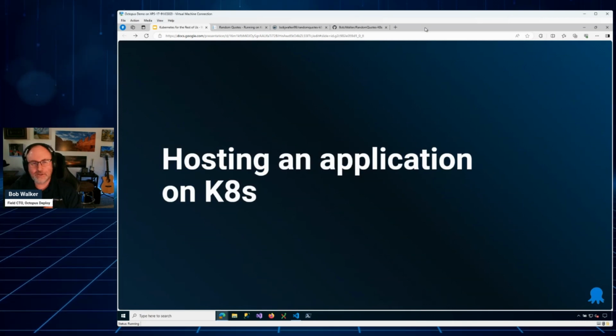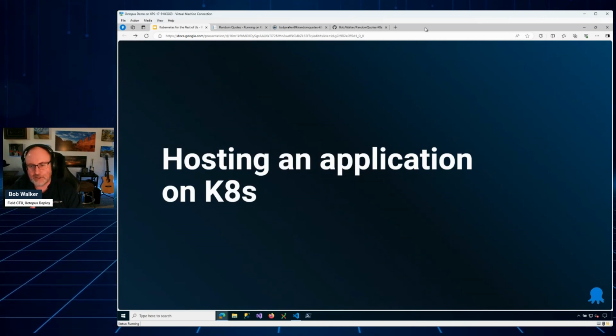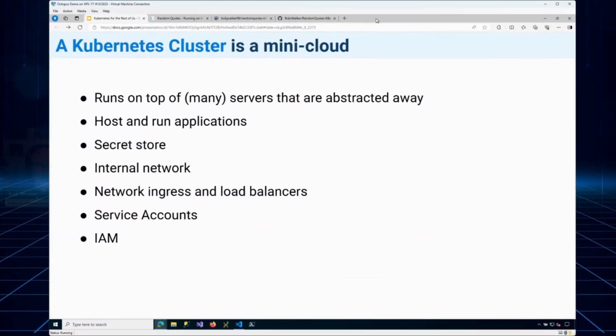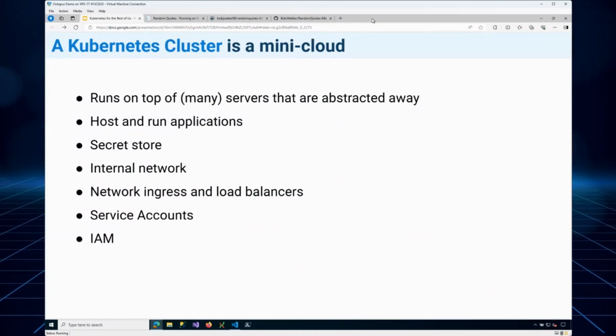All right, so now let's talk a little bit about hosting an application in Kubernetes. What do we have to build out? Again, Kubernetes is a mini cloud. So think about this as we're building out our application. If you were hosting an app like an AWS Lambda, you would have to create that Lambda, and then you need some sort of way for traffic to get to that Lambda. So we're going to have to solve that same problem.